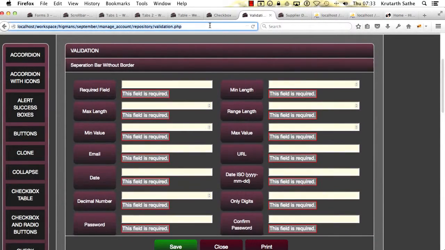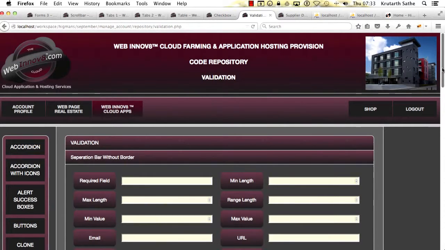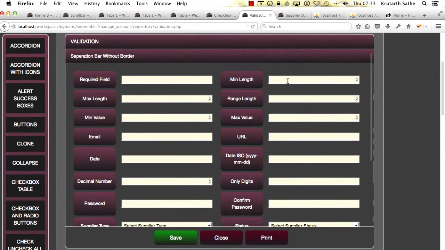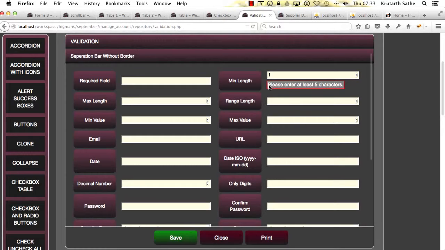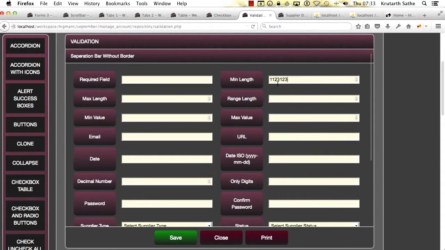Now I'm going to explain each of these fields one by one. So minimum length, if I just put one here, then it will give me an error. It says please enter at least 5 characters. So anything less than that will give me an error. If I enter alphabets here, then it again gives me an error. It says please enter valid number. It only accepts numbers. So now that I have entered more than 5 digits, it will allow me to proceed.